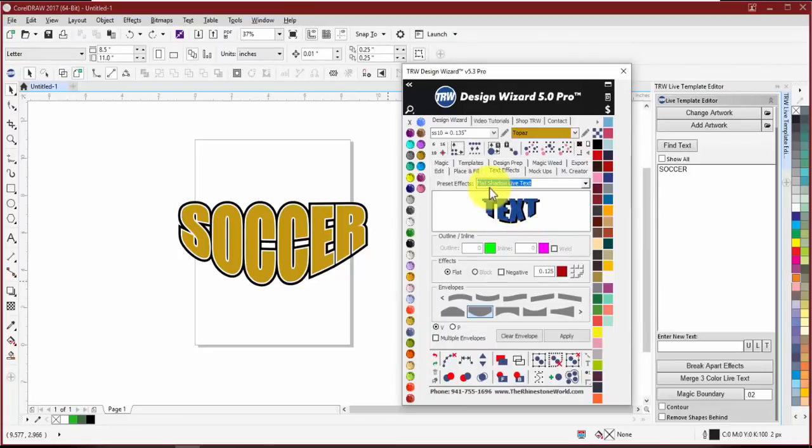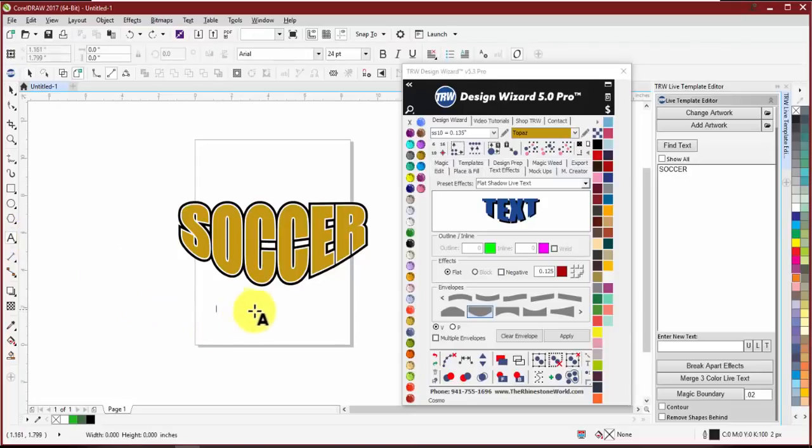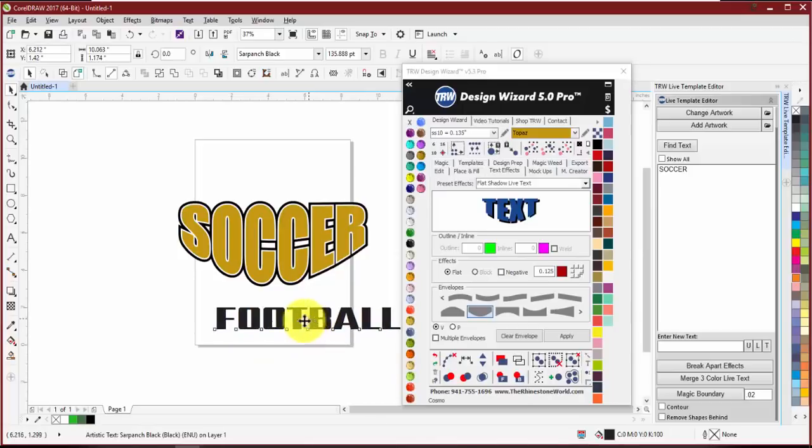So our next one is our flat shadow. So now you'll see the outline, inline kind of get grayed out. And next you'll have your effect. So we have our flat or negative. And then next to that we have these little squares. So the squares kind of dictate where our shadow is going to be. So let's go ahead and write out football. Find the text we want to use.